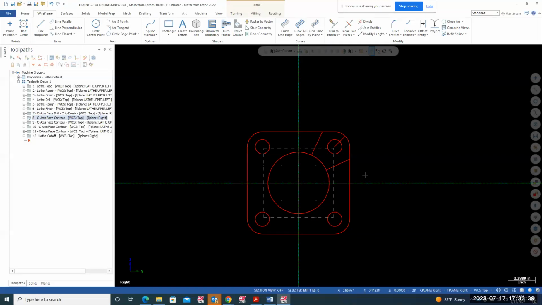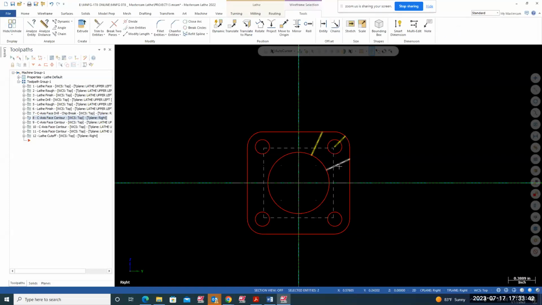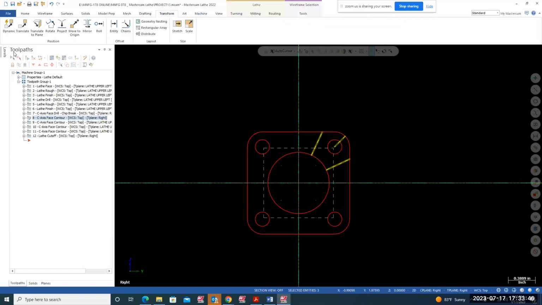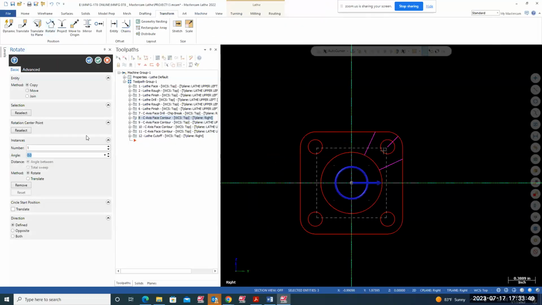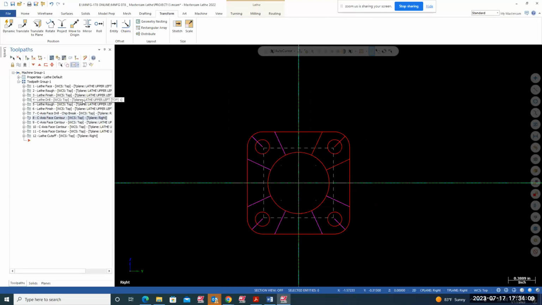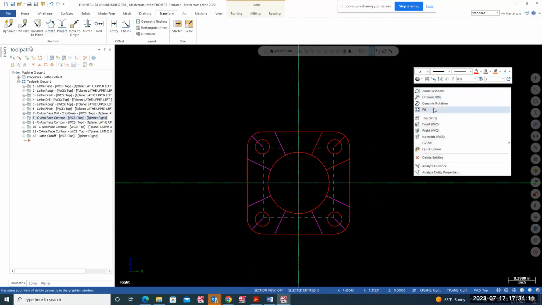So now I'm going to pick this line, and this line, and transform. And I'm going to rotate that. All these three. I'm going to rotate 360 divided by 4. And I need 3 of these. I need 3 of those. Hit OK. And clear colors. Right click, clear colors.